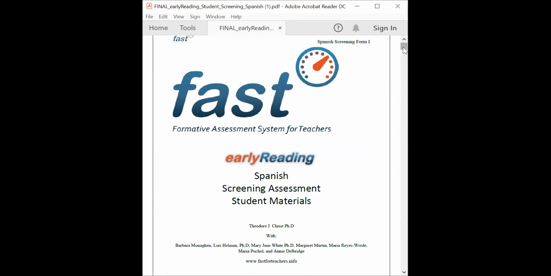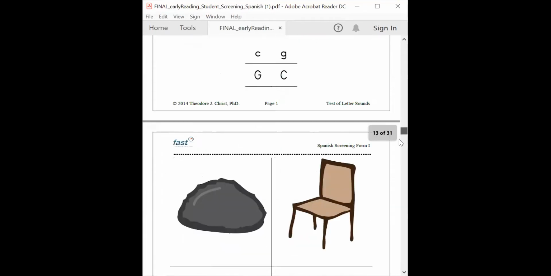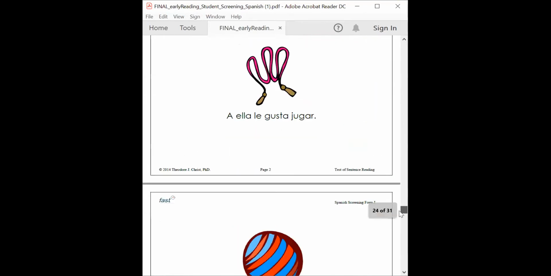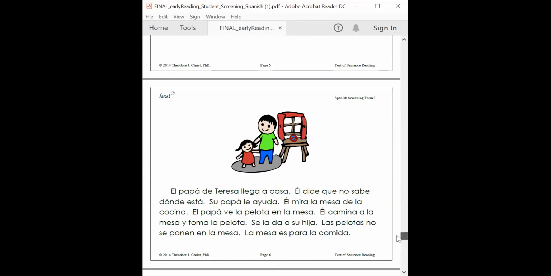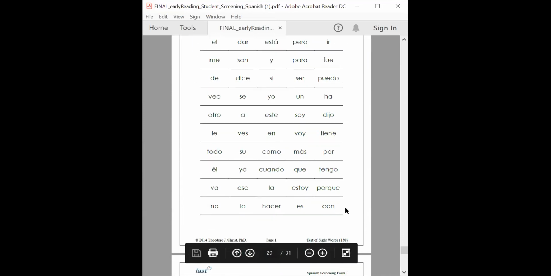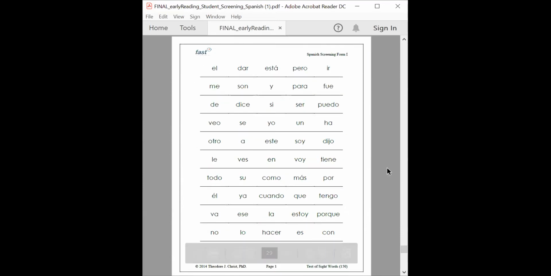Then I'm going to scroll to the page that I want. I know that I want page 29. You'll see that all of the early reading resources are here. So I want page 29, which is the beginning of the section called Sight Words.